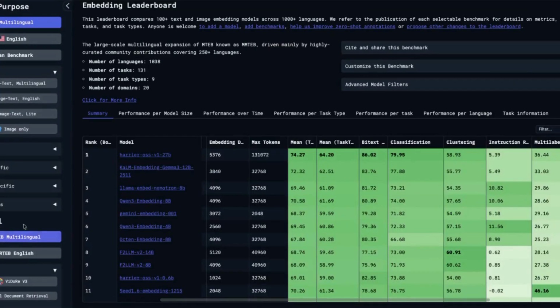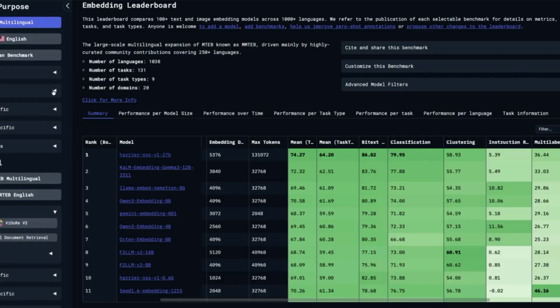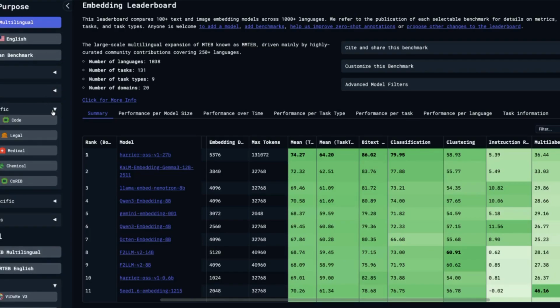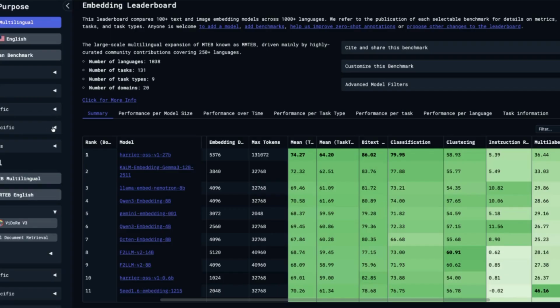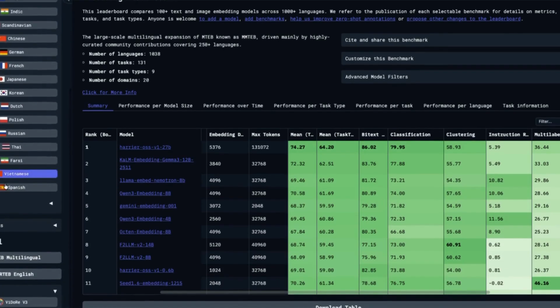You're not limited to filtering based on only text. You can also do image embeddings. You can do image and text both, and you have multilingual and English, and you also have just images too. There's also audio embeddings, and there's domain-specific embeddings based on different domains that the model performs best in. And you can also filter based on which language you want to do.